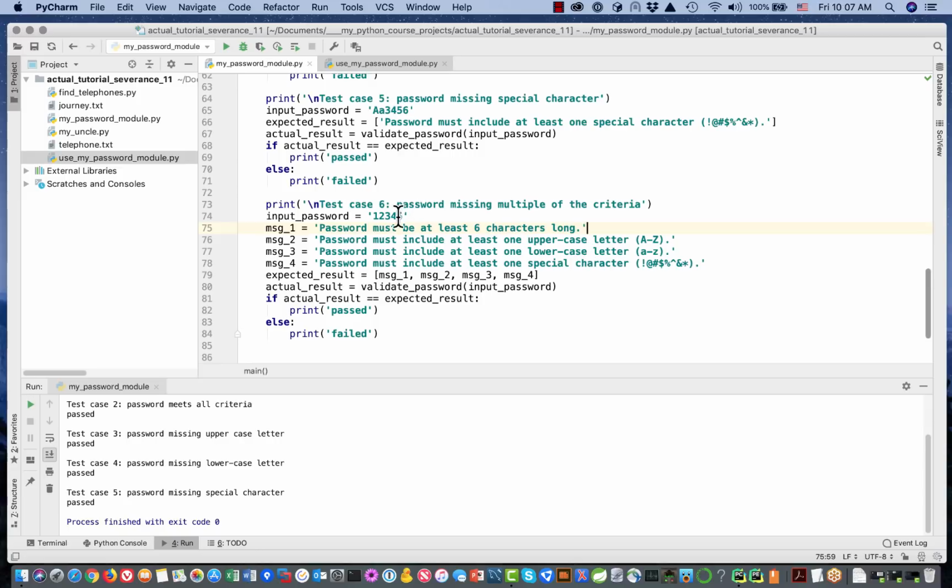It doesn't have an uppercase A to Z. We expect to get that error. It doesn't have a lowercase A to Z. We expect to get that error. And it doesn't have a special character. So we expect to get all 4 of them.